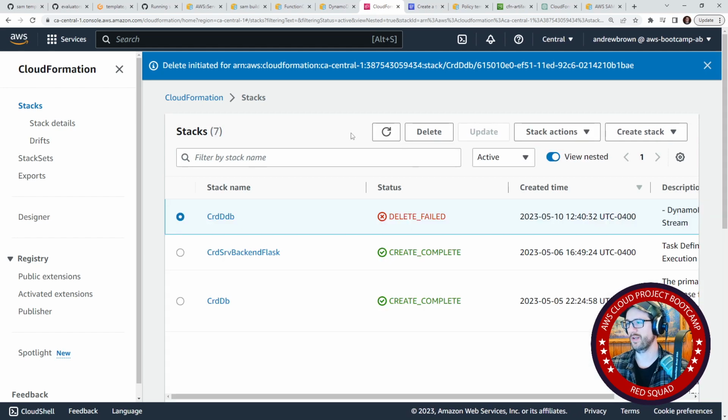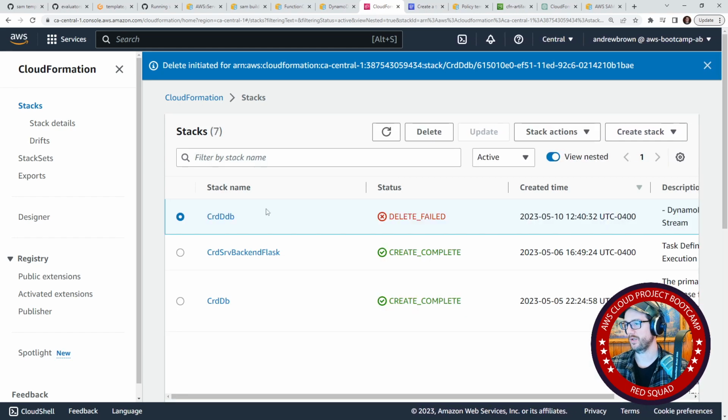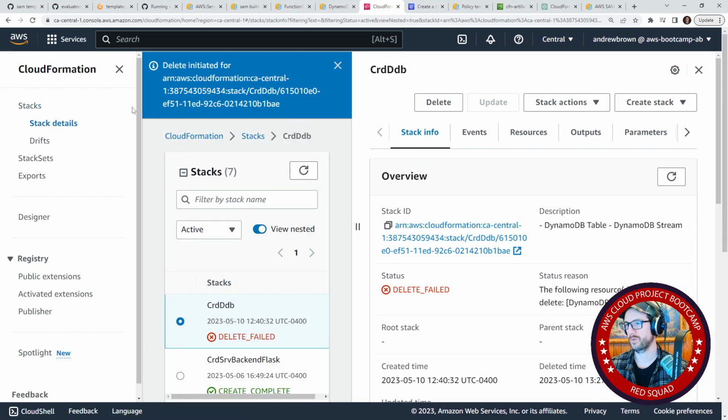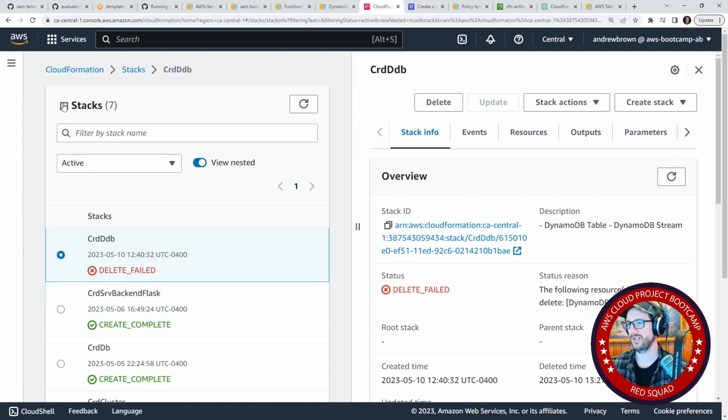Yeah, it's this one. I wasn't even carefully looking. I just started deleting stuff. But yeah, it's not DB, not DB, it's DB. Delete failed. Okay, why not? It's going to be like, you have a bucket, you can't delete because of a bucket. I don't know why. Let's go take a look and see what it's complaining about.